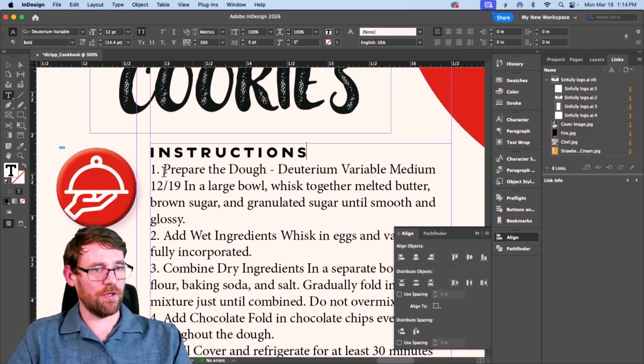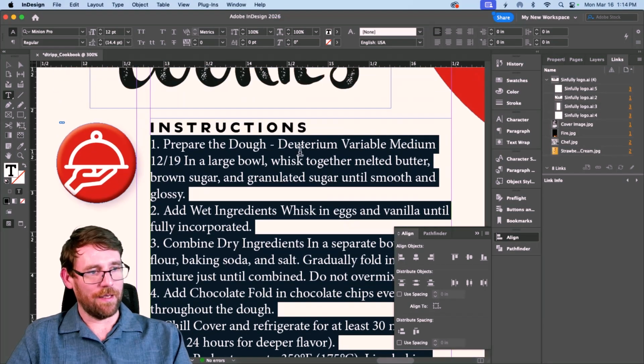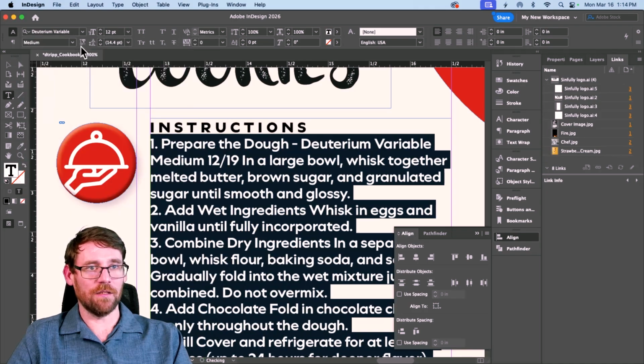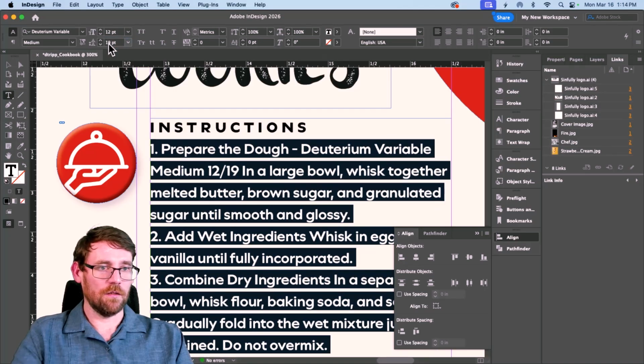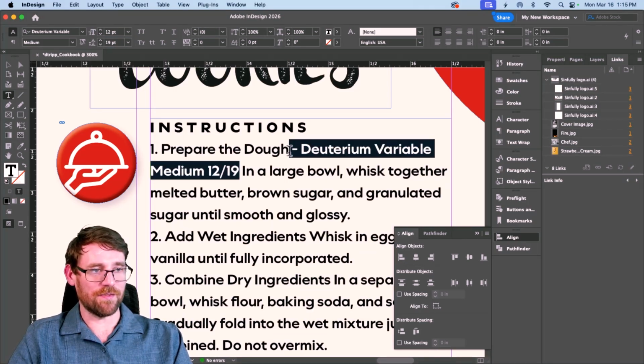So prepare the dough. I'm going to select all of this text down here, and I'm going to look at the breakdown right here. It's Deuterman variable medium 12/19. That's what it's saying. So I'm going to pick that font. I'm going to go to medium 12/19. Good. And that's what I get. A very nice, big, bold piece of text.